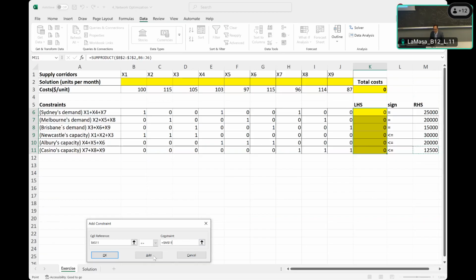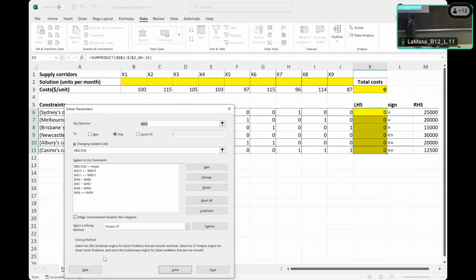And then I have to add the fact that all of these cells, B2 to J2, even if you don't do them in this case, it's not a problem, but I think it's better to do it, should be an integer, or integer, whatever you would like to call it, okay? And then I will be pressing on OK. And when I press on OK, I will have all of the constraints. Yeah, the overview of all constraints that I inserted.